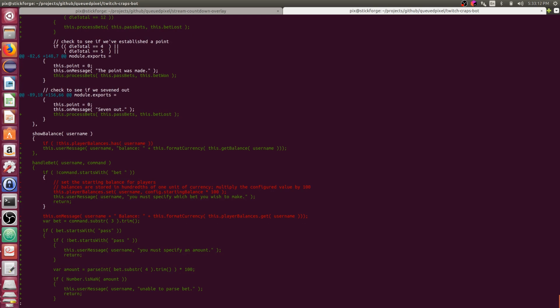Show balance. This is the tail end of the refactoring to move the get balance logic somewhere else. Because here we had set the starting balance of each player. That all just moved elsewhere. And instead we just send out a user message with the balance.